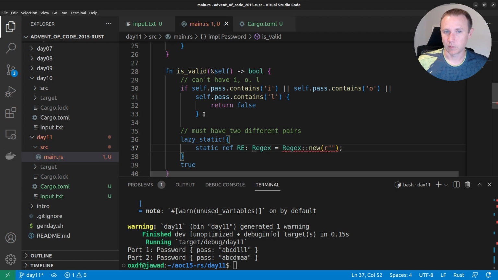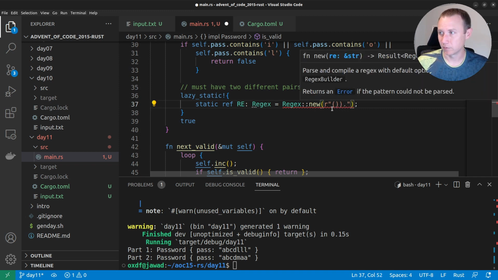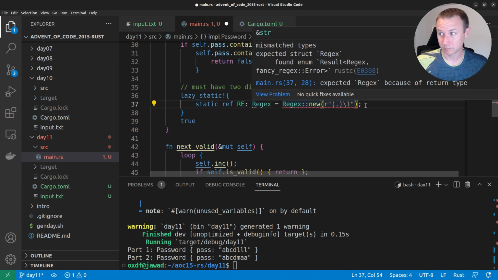I believe that's what we want. Not sure why it's not picking up here. And then to find a pair, we're going to find any character. We're going to capture that character, and then use the backref to get the copy of that character. So we'll have that character and then that character again.